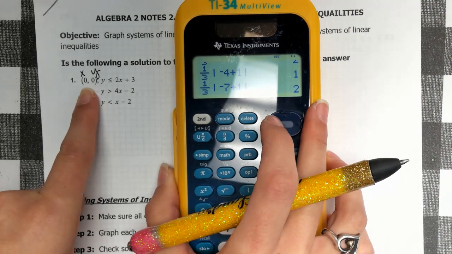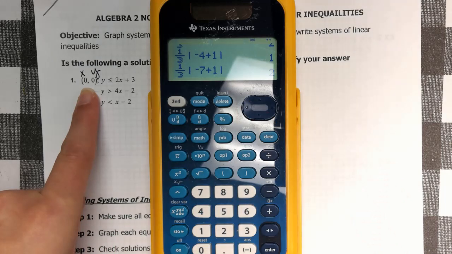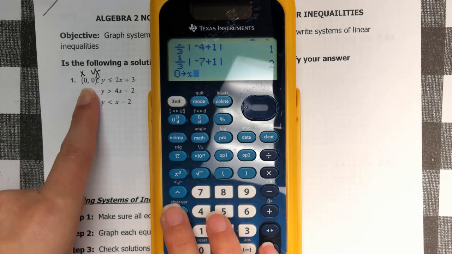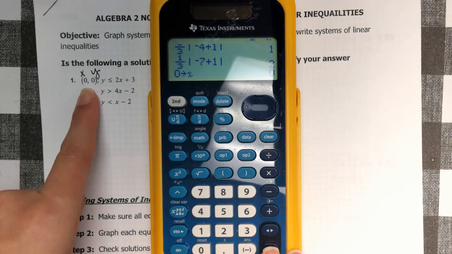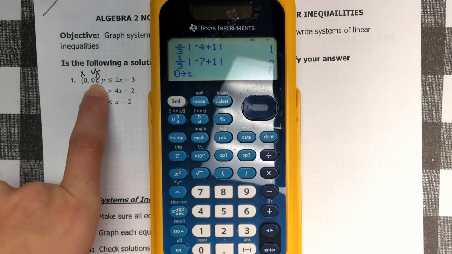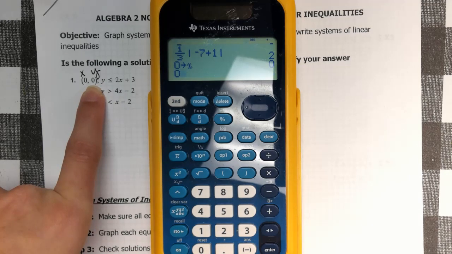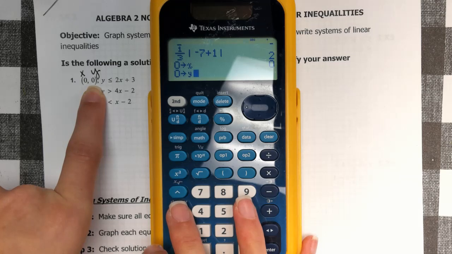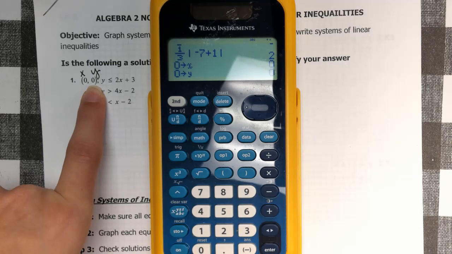So I'm going to take my 0 and store it for x. We should all know how to do that. Then I'm going to take 0 and store it for y. That X button, if you hit it twice, changes to a Y. So you hit it twice, press enter. There's my x and y. Did we all follow that?